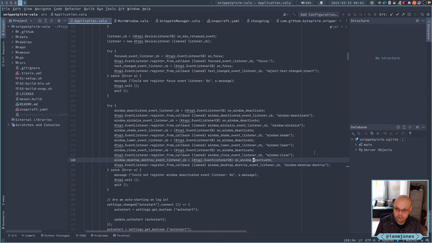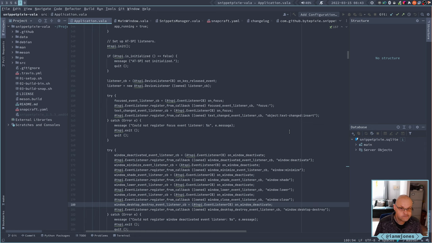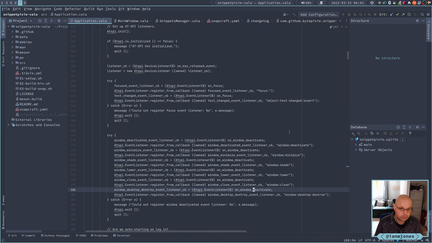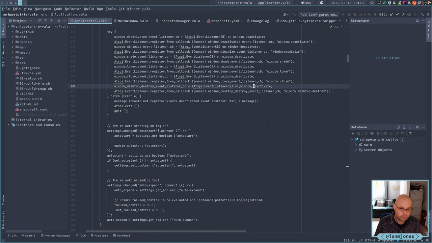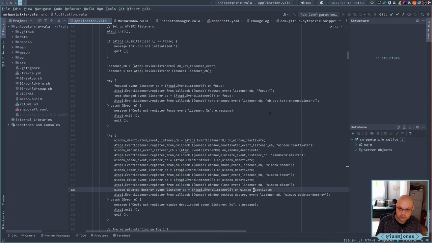So we need all these. I'll need to double check what the format is for these members. But minimize and shade, lower and close. Okay, these are all things that you basically lose focus on. And then we will carry on with that. Okay, minimize, shade, lower, close and stuff. So we'll just call these window events, basically, because that's all they are. They are all on the window.